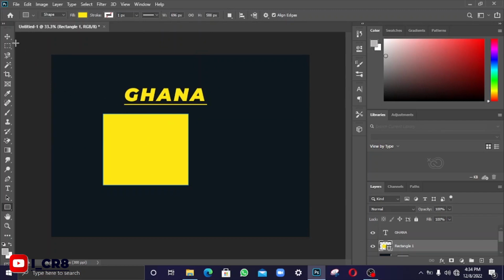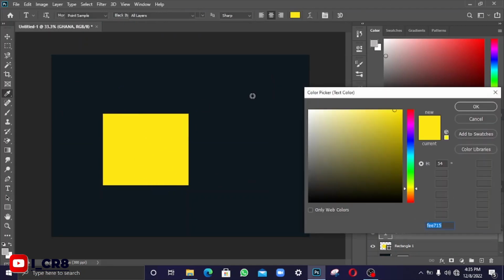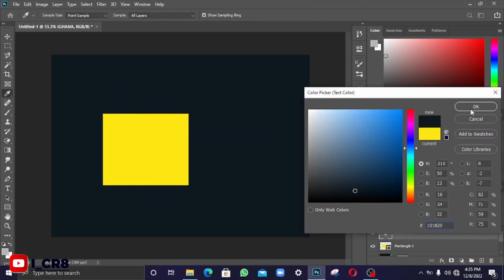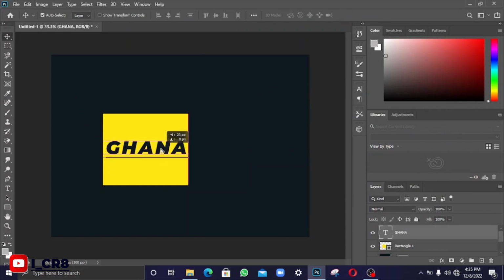Then I'll bring my text inside that shape. Then I'll change the text color to this one. All right, so let me change it to this color. I've picked the color. So when you see, this is a trick. Okay, this is a trick that some graphic designers use. You see, the color, the Ghana has turned out. You see how it is, so you see it very clearly. So this is one of the tricks that they do.